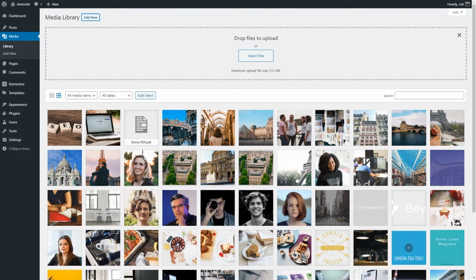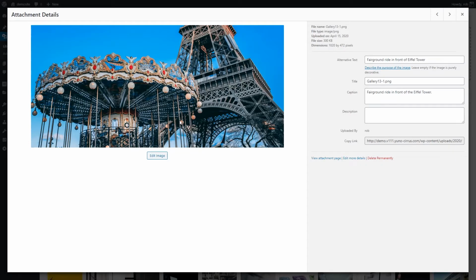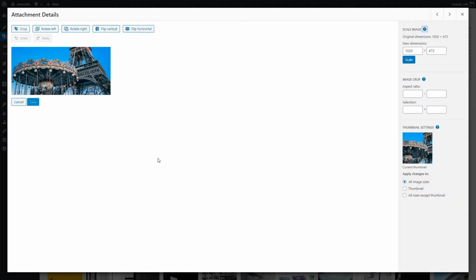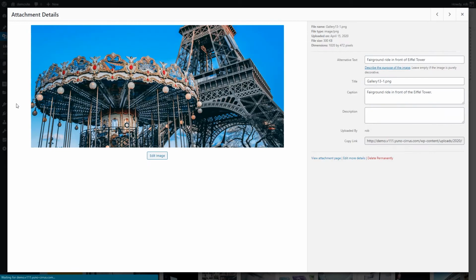Now we'll look at some of the options we have when we click on an image in our library. So we can edit the image, we can crop it, rotate it, flip it. We can alter the dimensions and the aspect ratio, but I really recommend doing this before you upload them to the media library using software such as Photoshop. When you've finished editing your image or you want to back out of this, you can click cancel on the left here and we're taken back to this view.